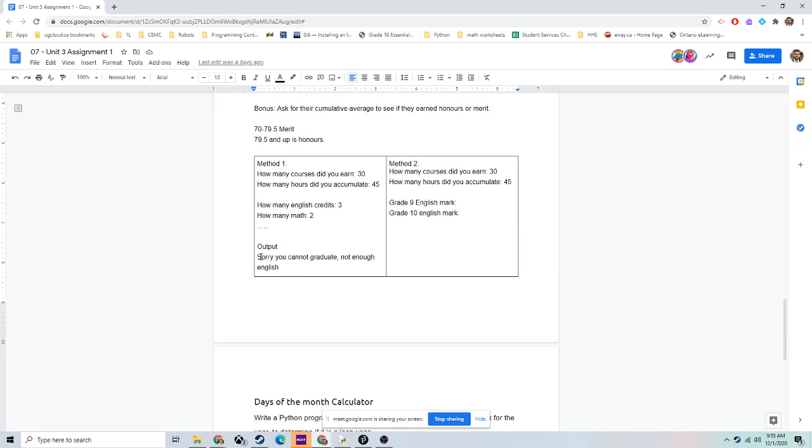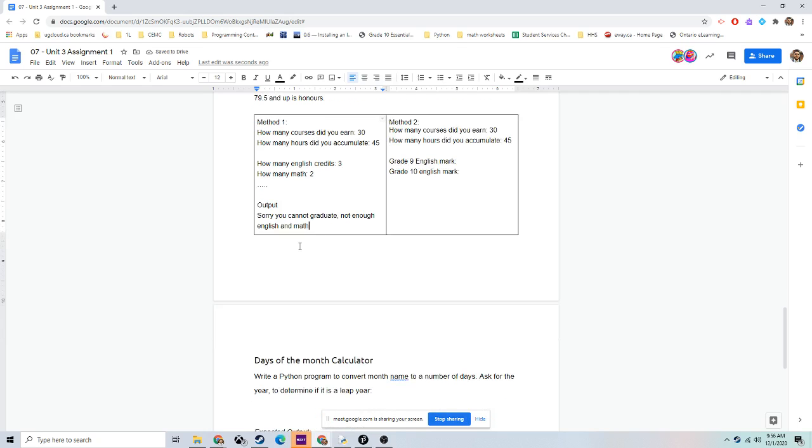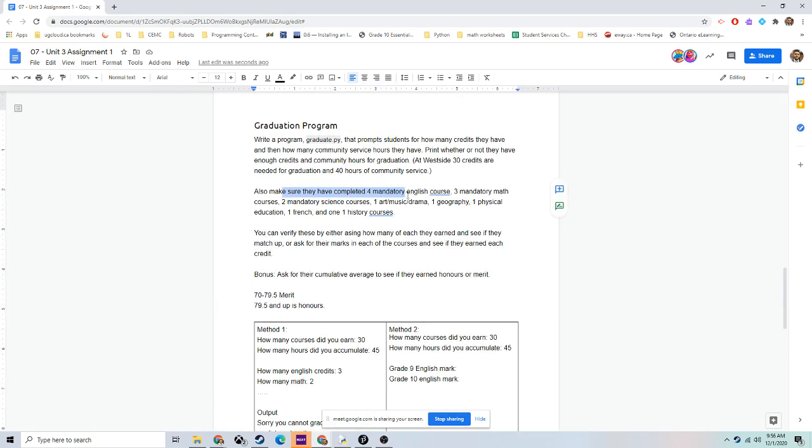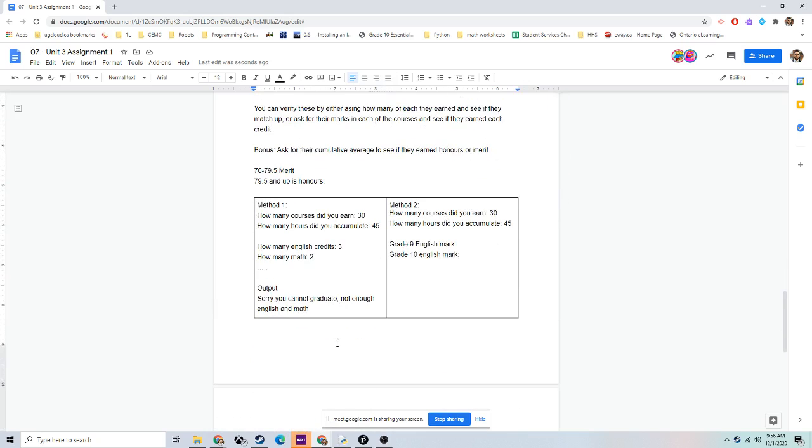So that's why this one here would output, sorry, you can't get enough credits, you didn't get enough English and math. We'll see what else there would have been. But basically, every time they're under the mandatory courses, you tell them what they're lacking in. If they were under 30 credits in general, you tell them you're under 30 credits. If they were under the community service hours, you tell them that too.